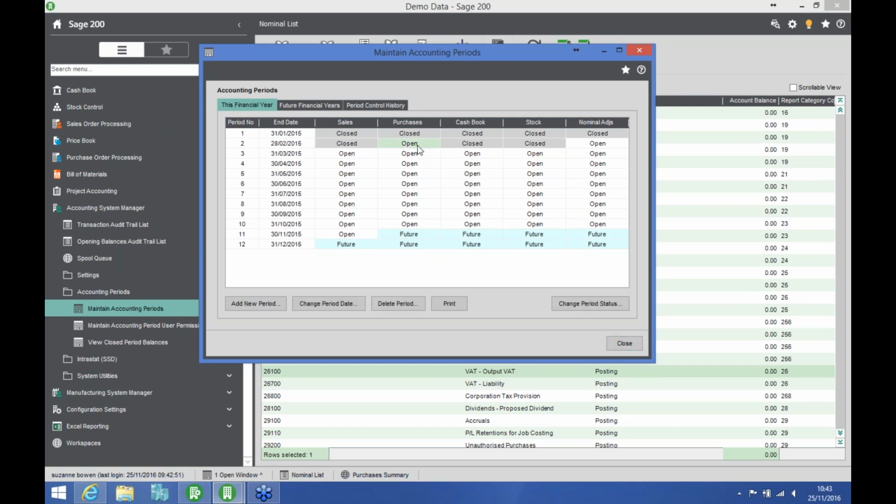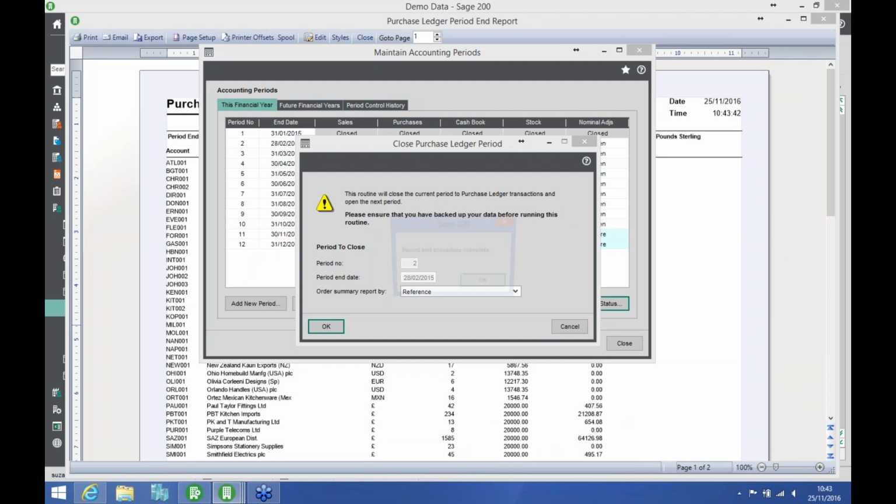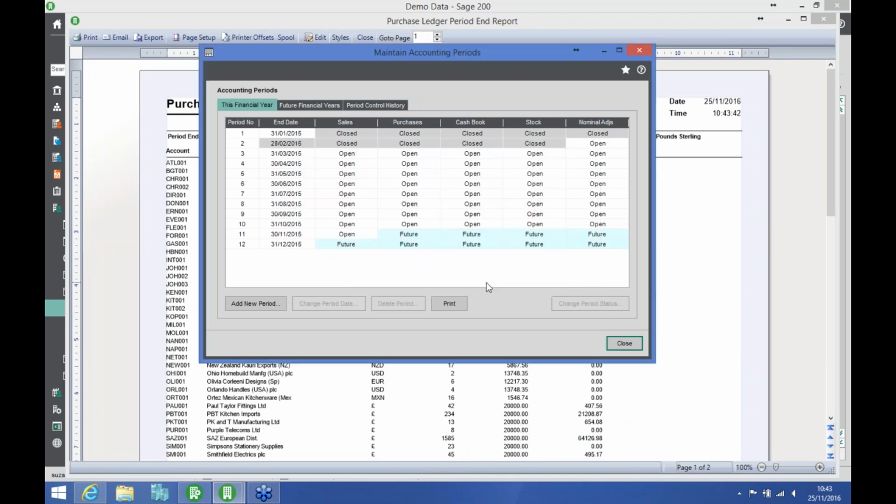Once you're happy with your purchase figures, we can just highlight our purchase column for that particular period, and change period status. Again, it will produce a report of our supplier accounts in a sequence that's designated by ourselves. By default, the reference, but it could be the short name or any of the analysis codes that we've set up for our supplier accounts. I just say OK to that. Again, it's going to read through all my supplier accounts and produce our purchase ledger period end report before letting us know that the period end procedure has been completed.